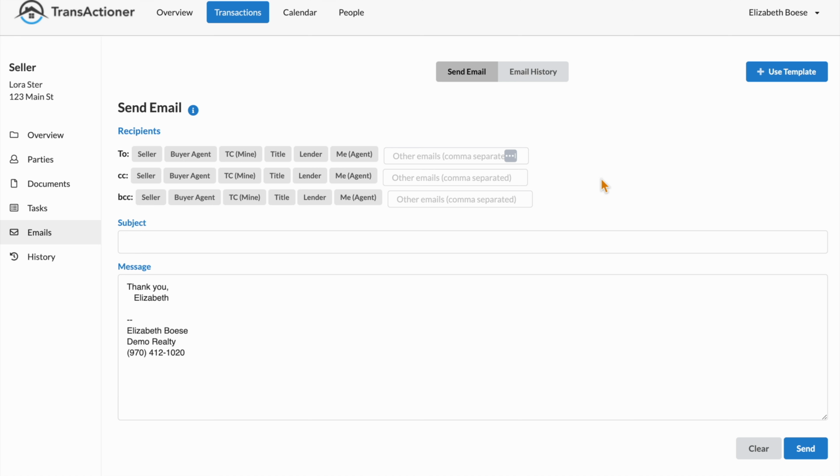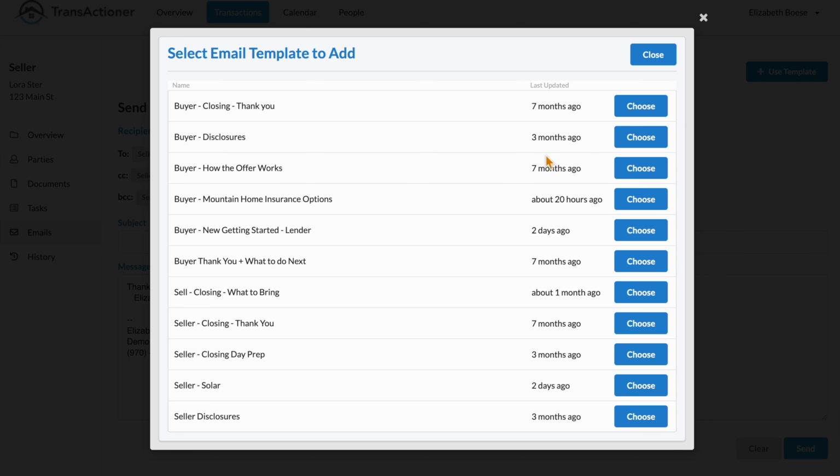Now the other really exciting thing about emails is using templates. In the upper right-hand corner, you can see a blue button with the plus sign and Use Template. Now if you've created templates, they will all show up here. Now I use emails extensively in TransActioner because it's so easy to keep track of what I have sent to each of my clients because it's all wrapped up into each separate transaction. So I love these email templates.